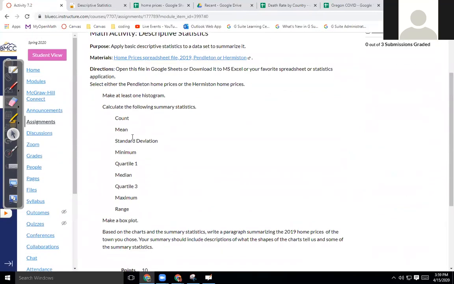I wanted you to do the standard summary statistics, which are the count, the mean, the standard deviation, and then the 5-number summary and the range. Make at least one histogram and make a box plot. Now here I asked for a histogram. I didn't ask for a frequency table, and that's okay.